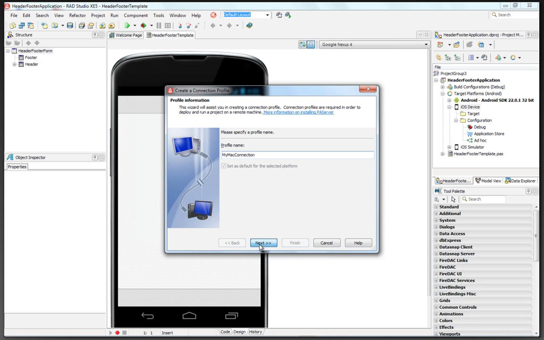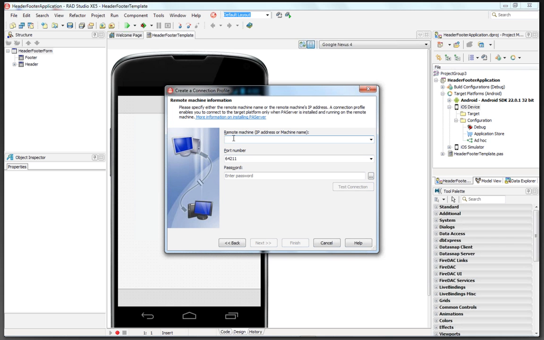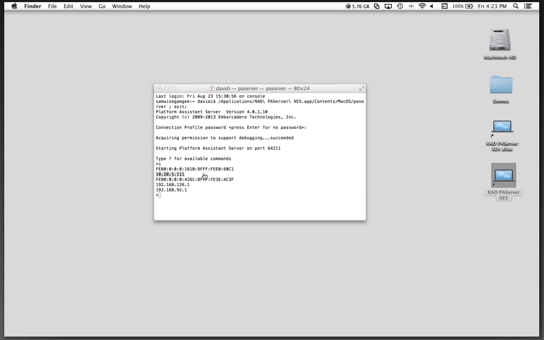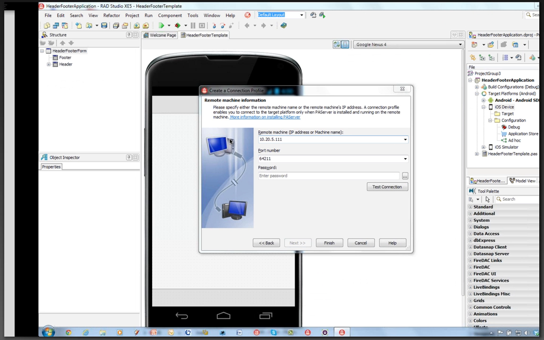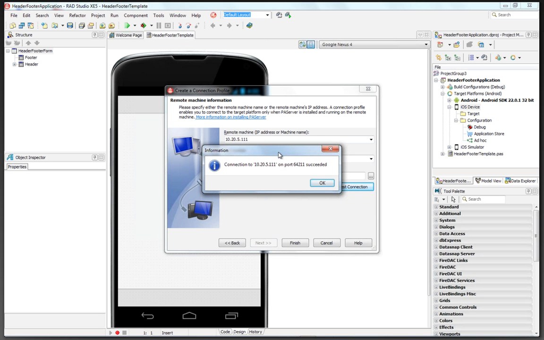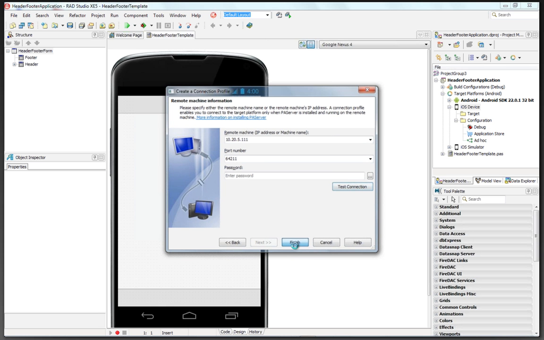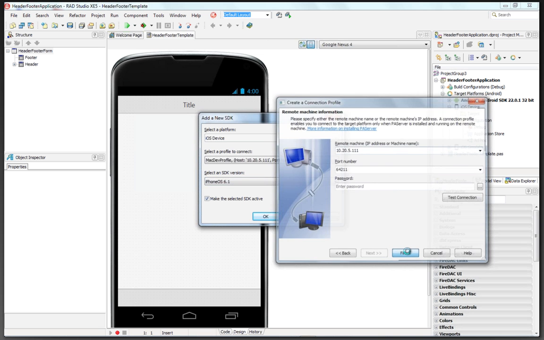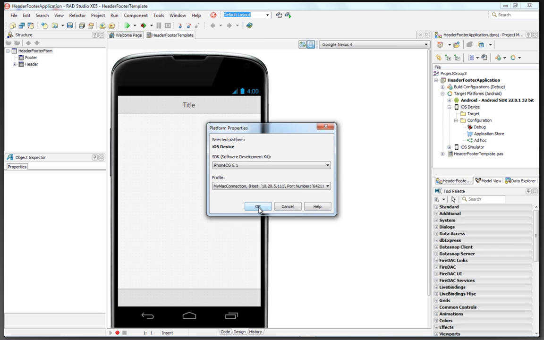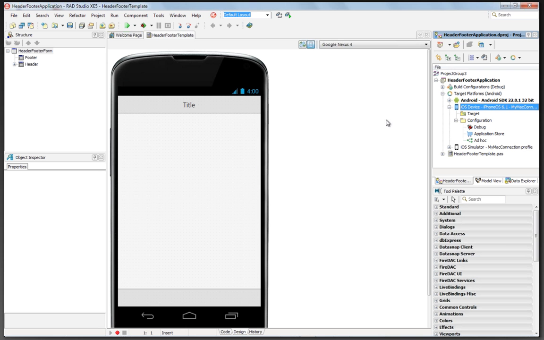I need to give it a remote machine name or IP address over here at my Macintosh, which is 10.20.5.111. Or it could be a computer name. You can have an optional port number. Default is 64211. You can have a password if you want to protect the connection from anybody else. You can make sure that you've got the right machine name or IP address. It's successful and we're finished. And then we can also set the SDK version. And when I make that connection, the first thing it's going to do is make sure it can find all of the libraries and command line tools that are available over on the target machine.